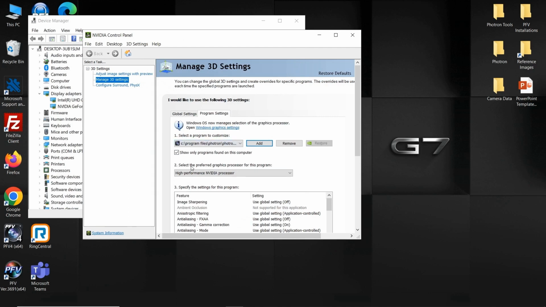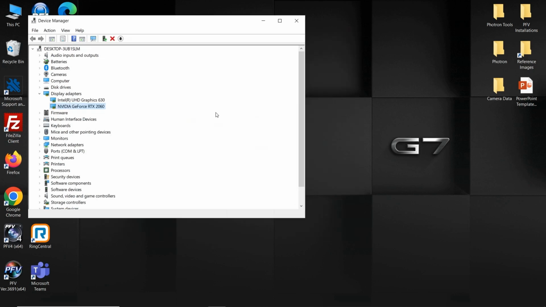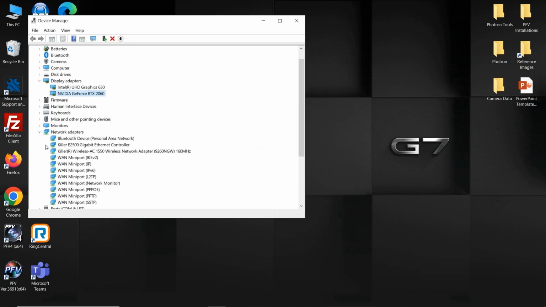Now, once it's on the list, you want to drop down this number 2 section here, and you want to make sure it's selected to high performance NVIDIA processor. Now, once you've done all that, you'll go ahead and hit apply, and now PFV4 will utilize that processor every time it's running. Next, we want to look at our network adapters.